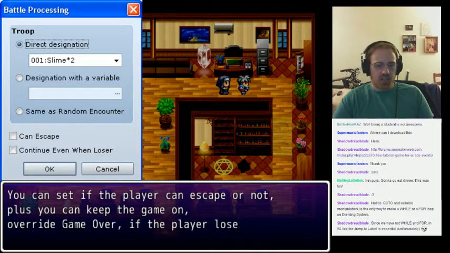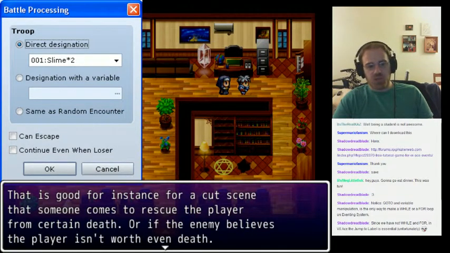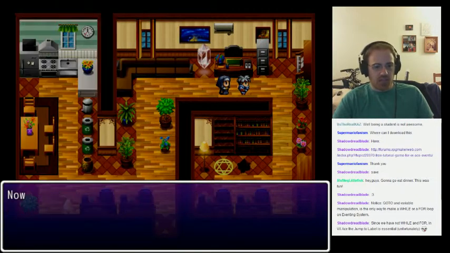You can set if the player can escape or not, plus you can keep the game on, overriding game over if the player loses. That is good, for instance, for a cutscene where someone comes to rescue the player from certain death, or if the enemy believes the player isn't worth even death.